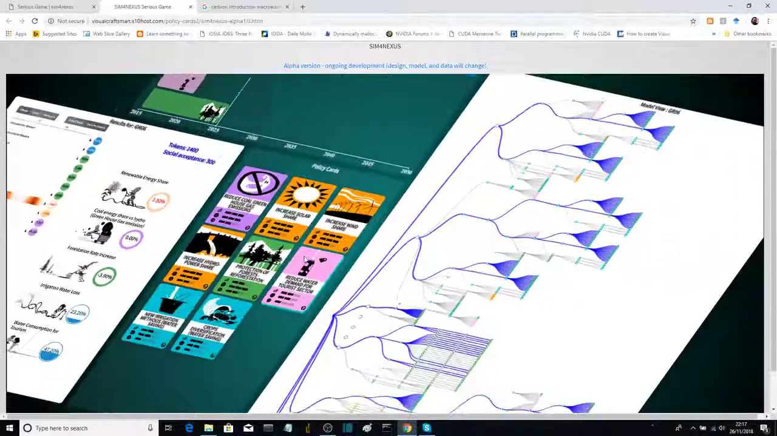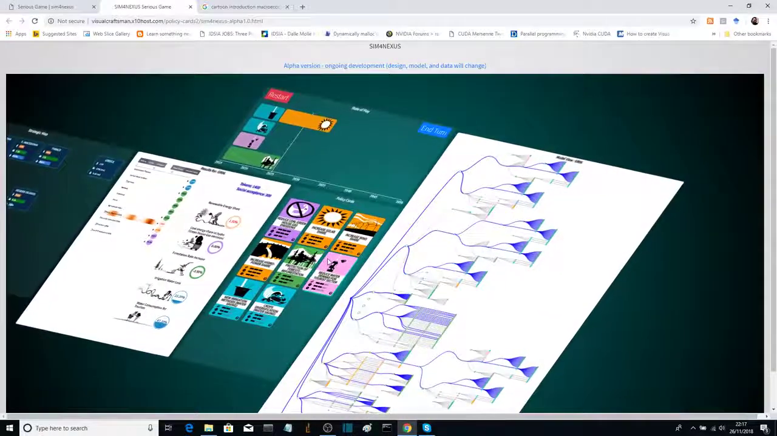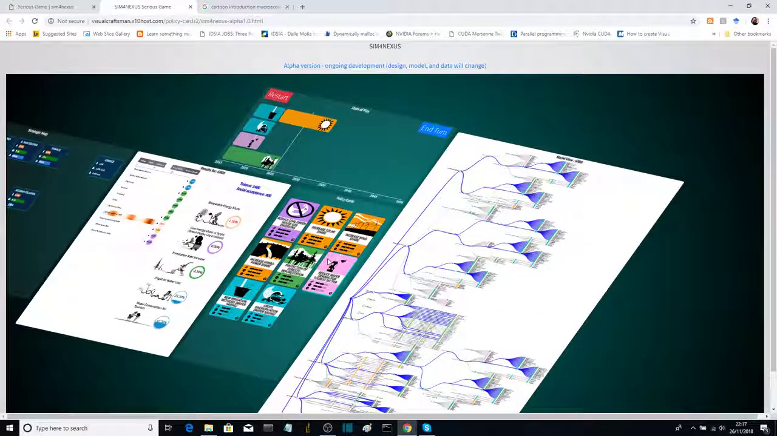So this is a general overview of the game so far. Things can change. The model data themselves are going to be updated and refined. But this has been done so far as a design in collaboration with modelers and users, and we're starting to get an idea of what people want and what they don't want. So there is good progress so far.